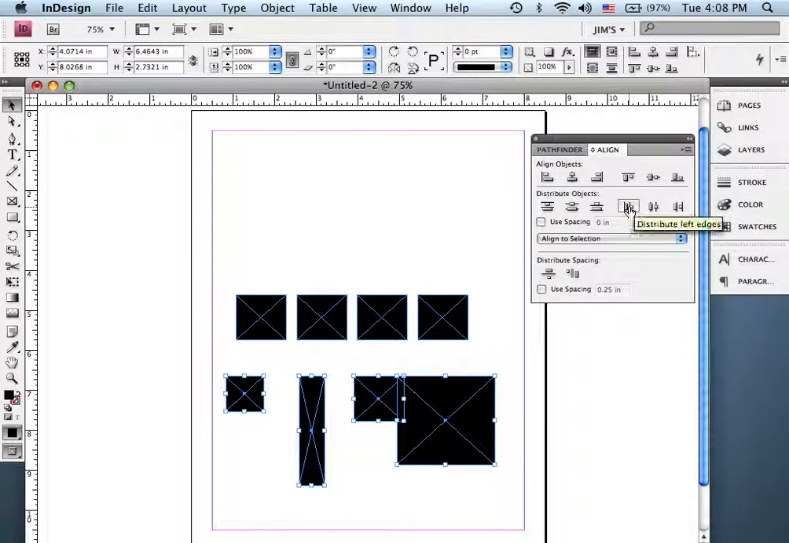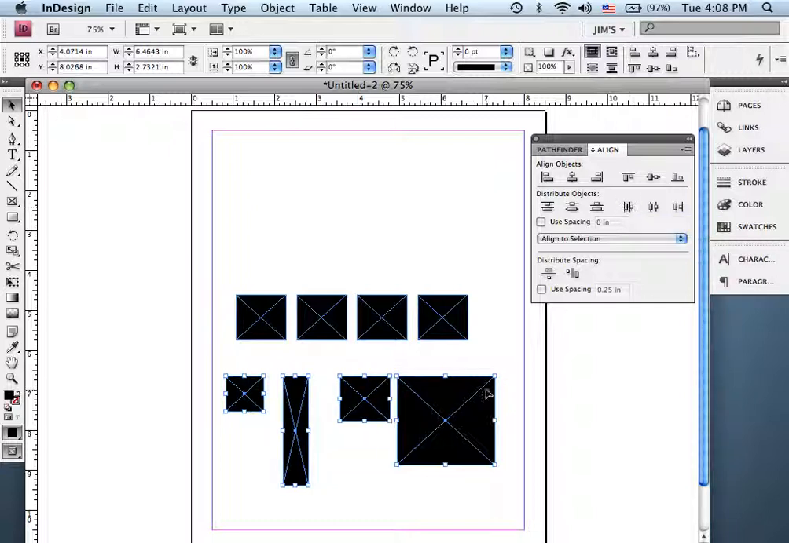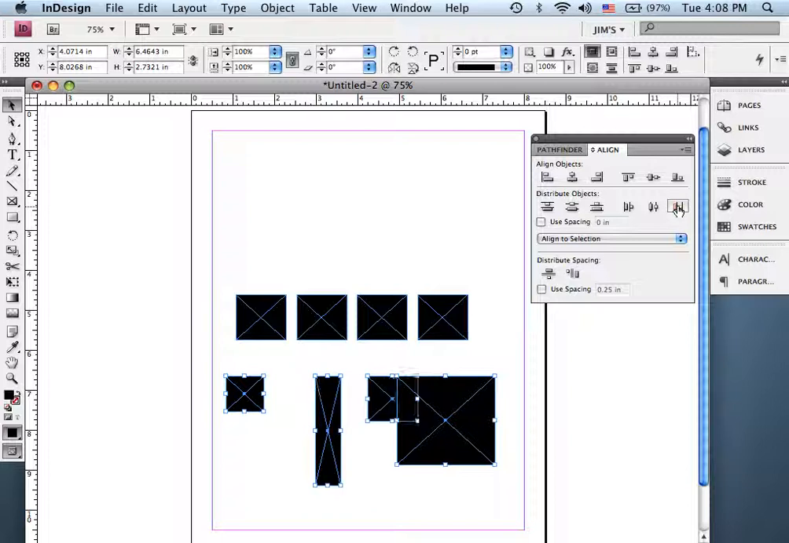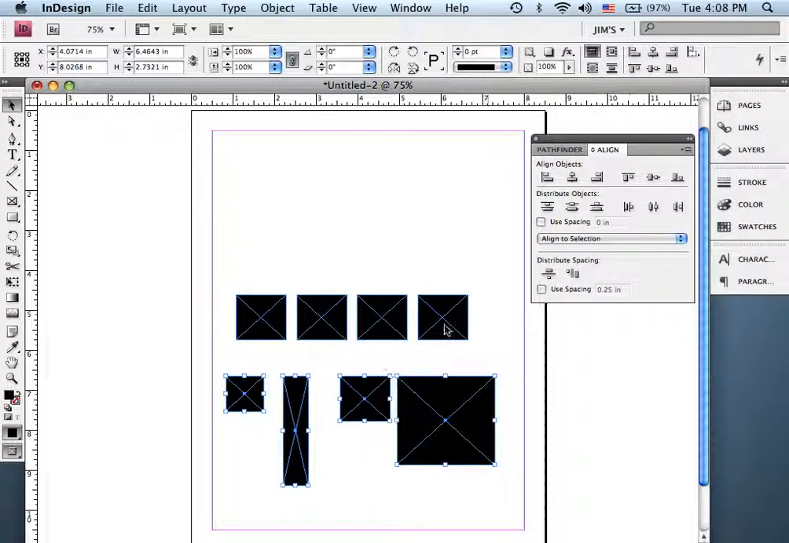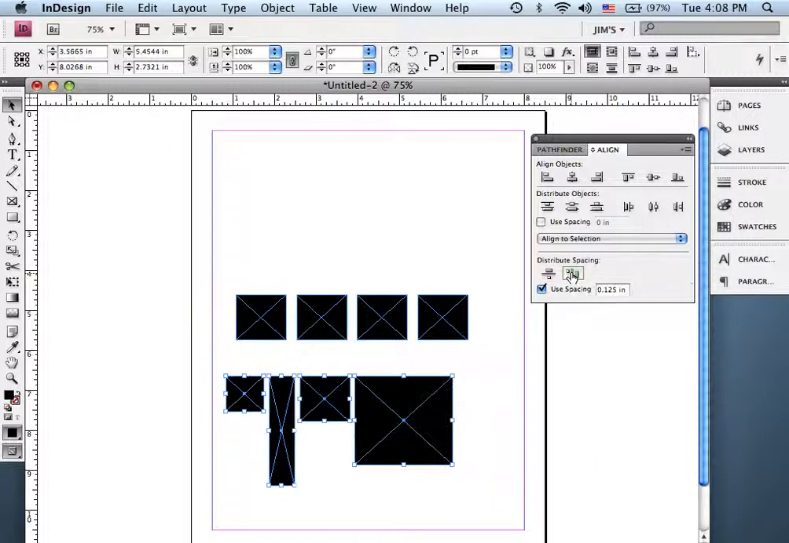So let's go ahead and select distribute the objects from the left edges, and that gets me a little bit better distribution. You can also select from the right. You can see how it adjusts that. But if I want to make sure there's the exact same amount between each object, remember I've got to go down and click on this Use Spacing, and then I can dictate maybe I want 1/8 of an inch between these. So again, I type that in, hit enter, and then click on the horizontal distribution, and it will put 1/8 of an inch in between the objects.